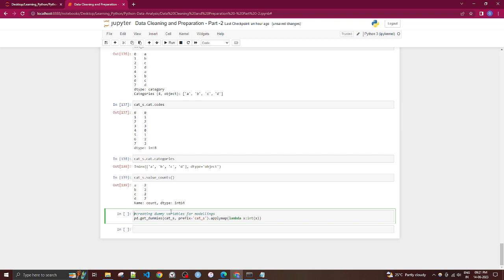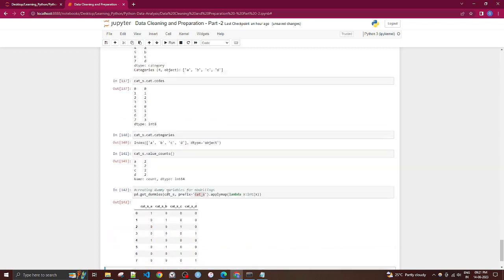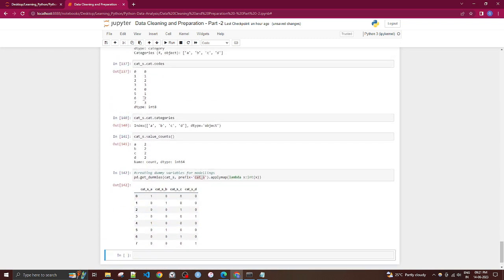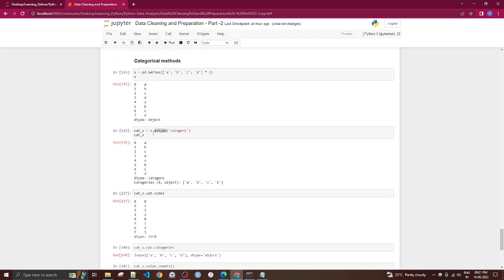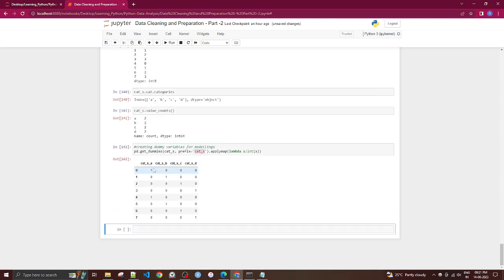Also, we have seen in the last video regarding the dummy variable. This is majorly used for data in machine learning and modeling, where let's say you have categories and you want to convert them. How many categories are there? Four. So you want to convert each category into a separate column and give the value 0, 1, right? So like this. In this case, the first one was A, right? So A is 1, all others are 0. So that's how you can convert into categories.